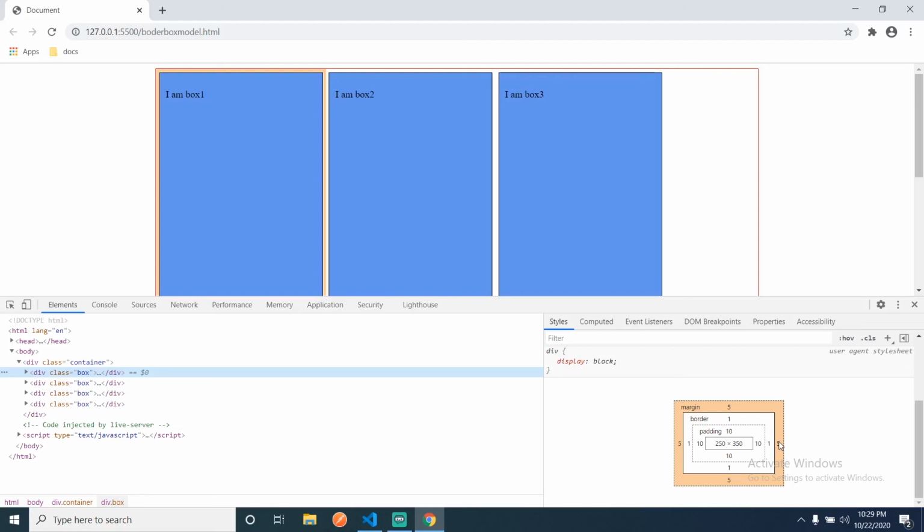So the calculation of this actual box size is very hectic, and we should not go for this box modeling. CSS3 properties came, and we need to use that one only.